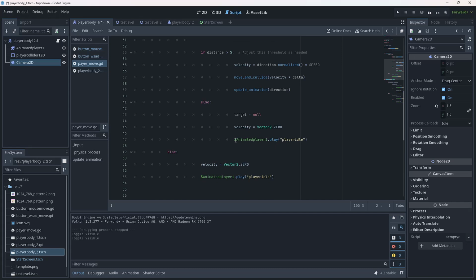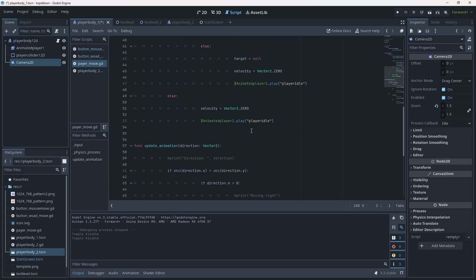Then here, animated player 1 equals play player idle animation. So basically we just want you to be idle if you're not moving. Else, if you are moving, play idle by default. So that's actually this. So I got this in here twice, and I did this because I wasn't sure this was going to work by itself. So I added the target equal to establish the target as being null again. So you may not need both of these. You could try commenting out one or the other. I'd probably be fine with just this set in here.